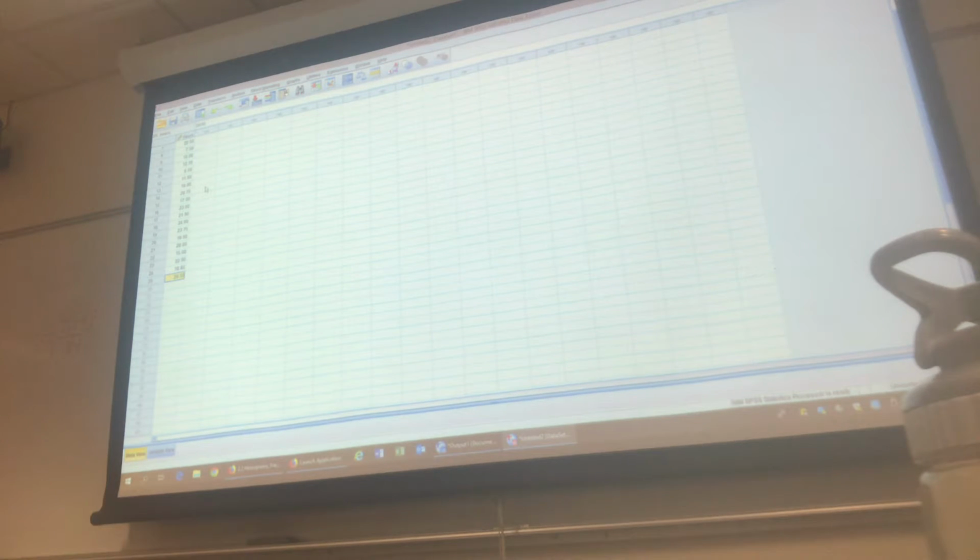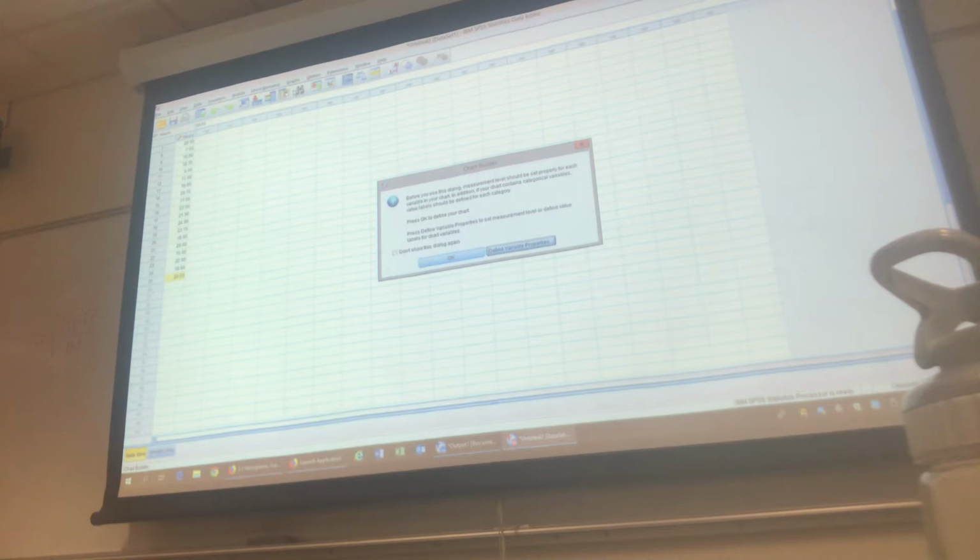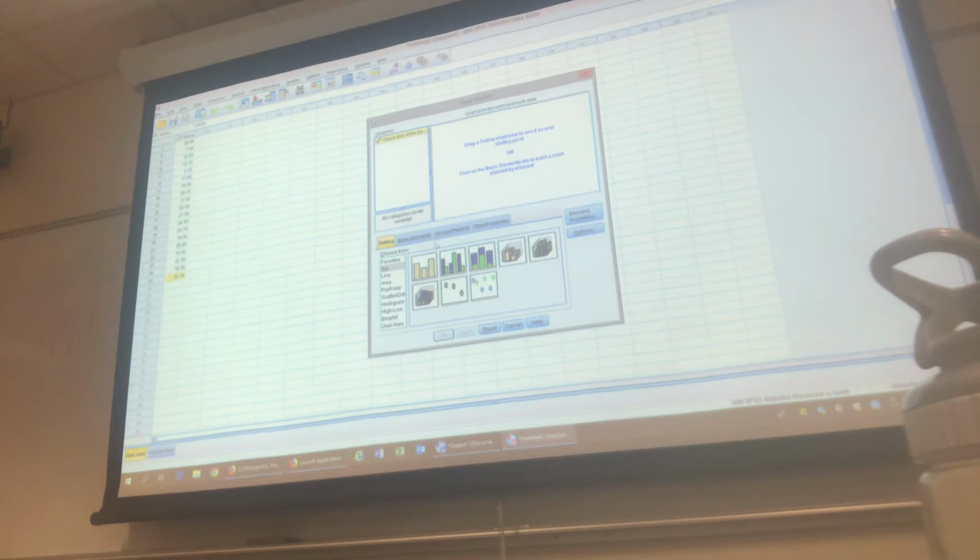So now what we get to do is look at some of this. We are going to do a histogram. So we go to graphs, go to chart builder. Again, they're reminding you that you need to define your variable properties. So we are doing a histogram, right? Or a bar. What do our data indicate that we should do? A histogram or a bar? What's the difference? And why is only one the correct answer?